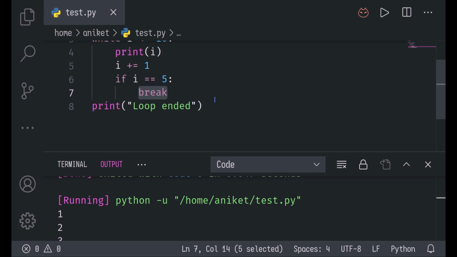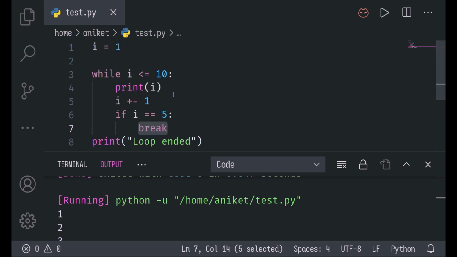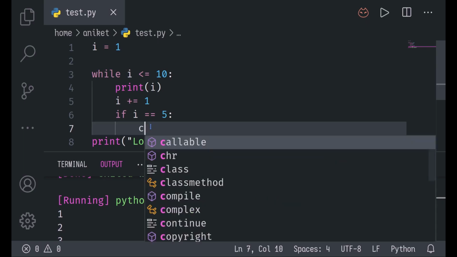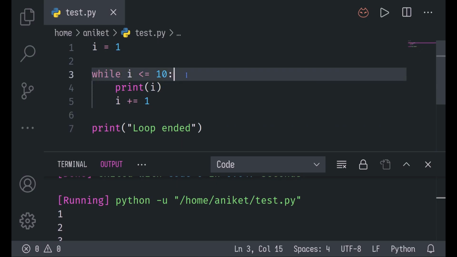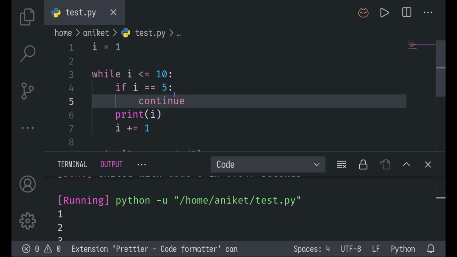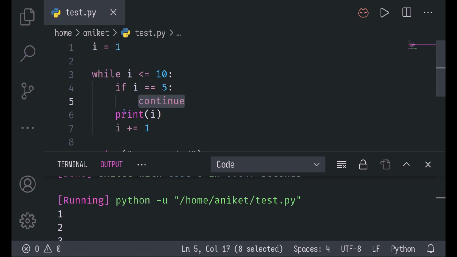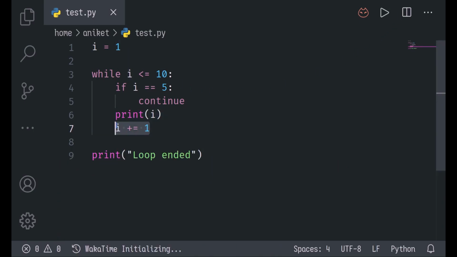Now the second statement is continue. Let us see, I just replace the break with continue. What continue does is it stops the iteration. Let me also move it to the front. When the continue statement is encountered, that iteration, starting from this point, whatever is after that will be skipped and the loop will jump to its next iteration. Let me move it here.